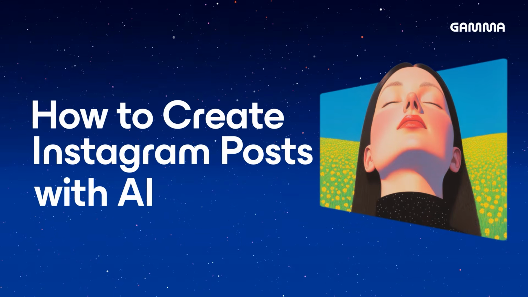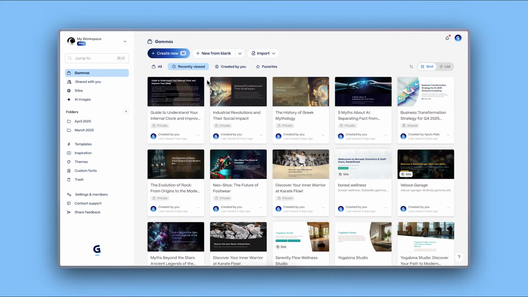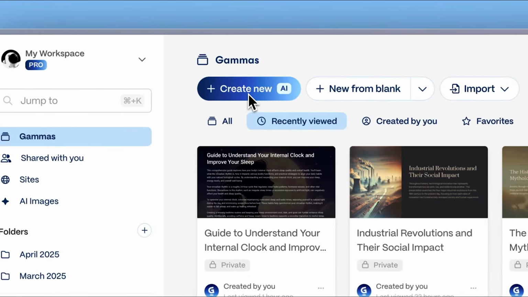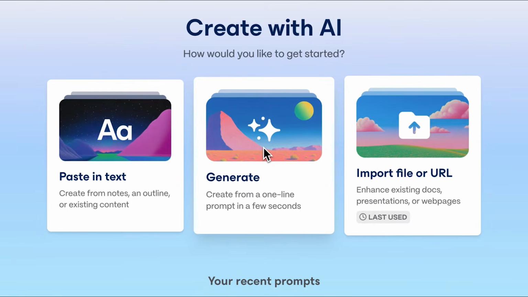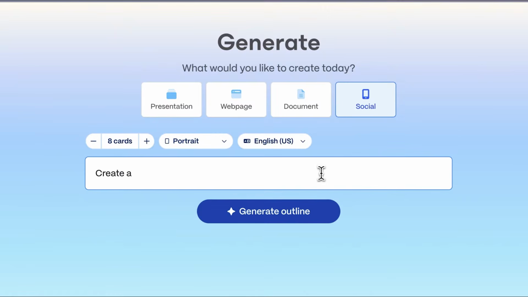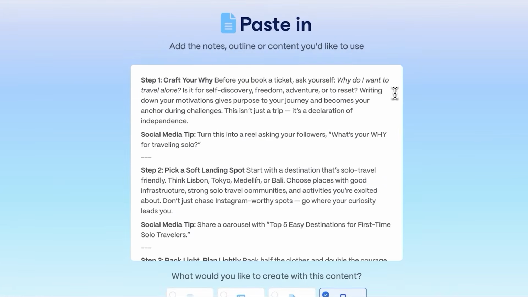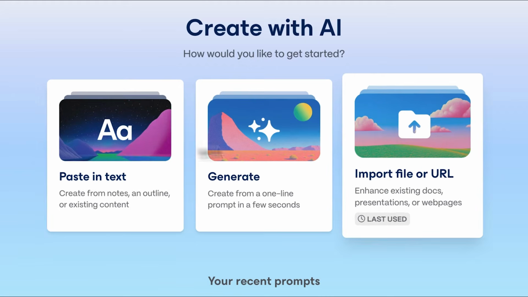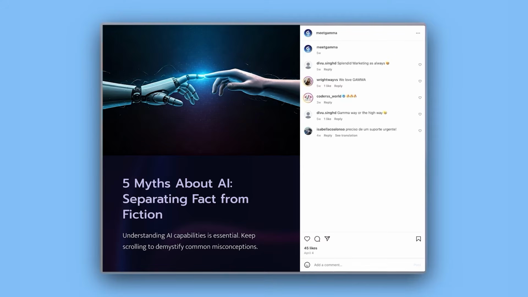Let's dive into it. Getting started. From your Gamma dashboard, click on Create with AI. You'll see 3 ways to get started. Generate with AI. Start from a simple prompt. Paste in text. Transform plain text into a post. Import a file or URL. Turn an existing document into a social-ready design.